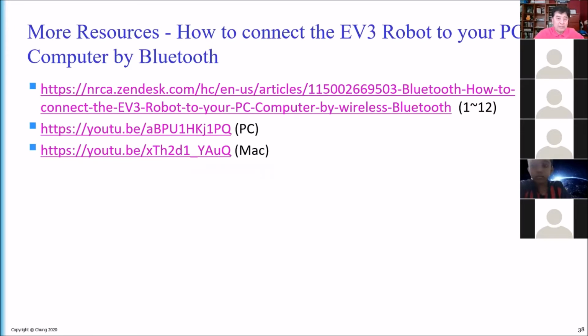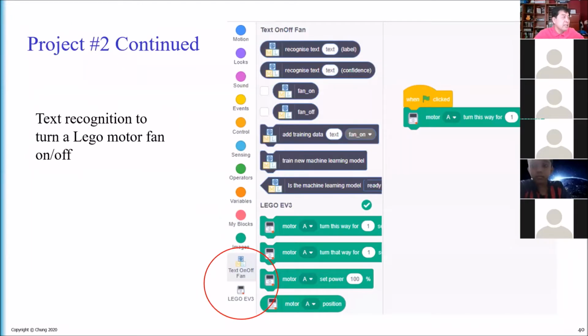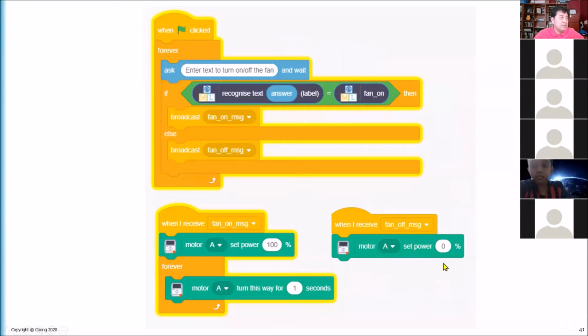Okay, the next topic is, we already had a break. Now let's continue project number 2. Project number 2 is text recognition to turn a Lego motor fan on and off, and we tested something like that. And this is the code. I'll briefly introduce the code here on the screen, then I'll show you the Scratch screen.